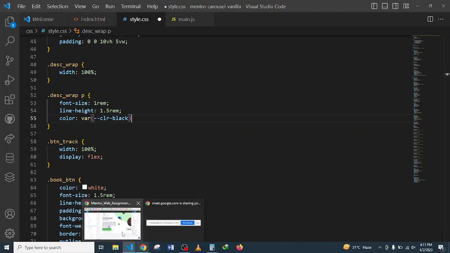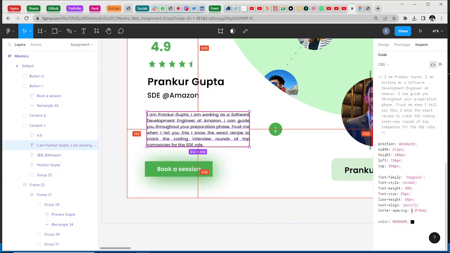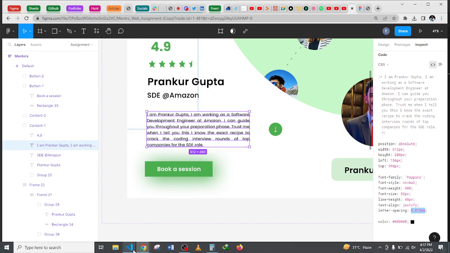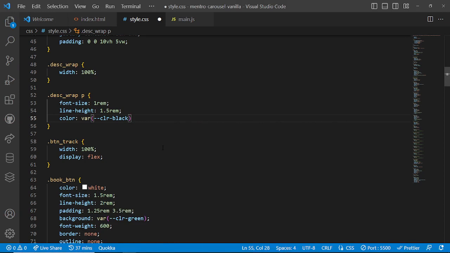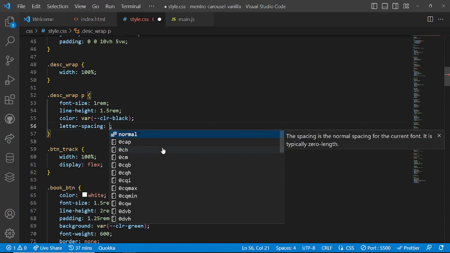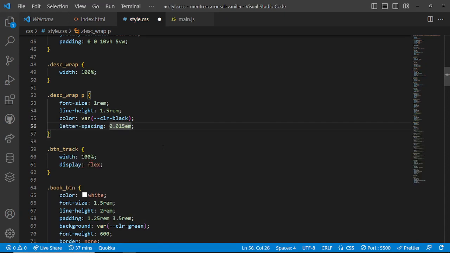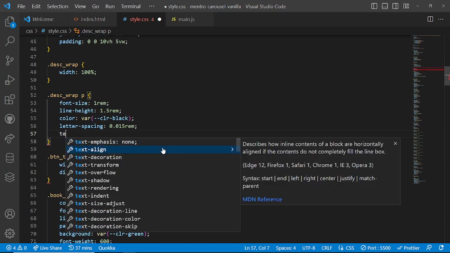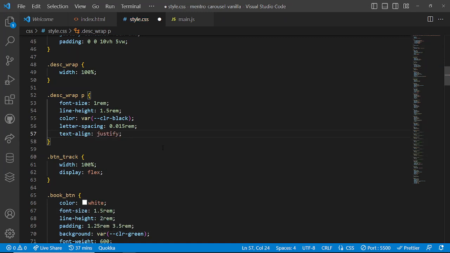I see some other things too. Letter spacing 0.015. And this EM, I'll just use rem. I don't like using EM. Then text align justify. You guys can see that, right? This text is justified. People that have used MS Word a lot, you know that. What's that thing? Letter spacing. Then text align, justify.